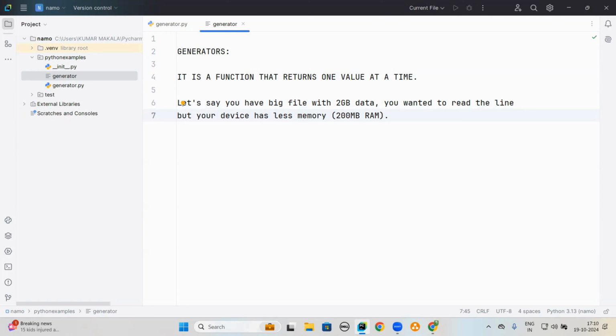In this scenario, if you read the complete file, what will happen? It cannot fit in the device memory. It can only store 200 MB, but it cannot fit 2 GB of data. In this case, instead of reading the complete information in one go, we will read line by line. We will read one line, wipe it from memory, and read the next line. So you will only read less than 1 KB of data each time. Did you understand?